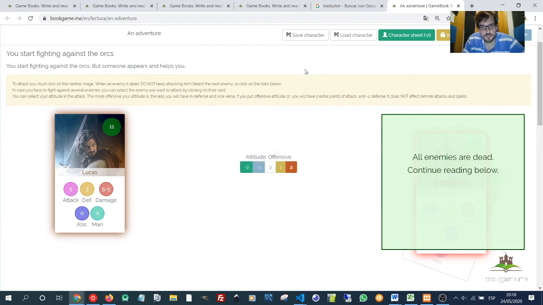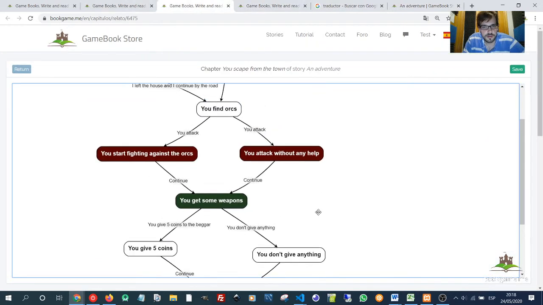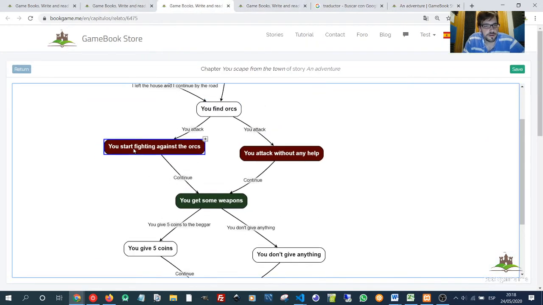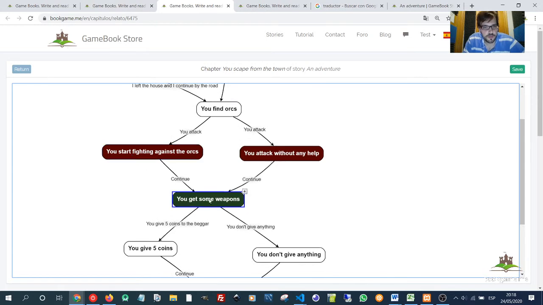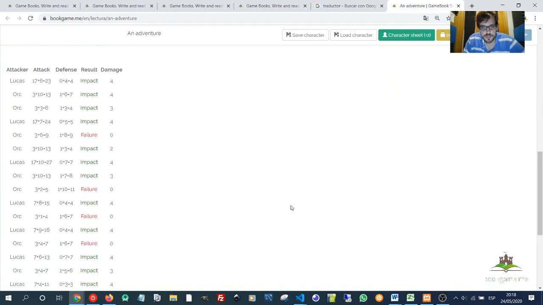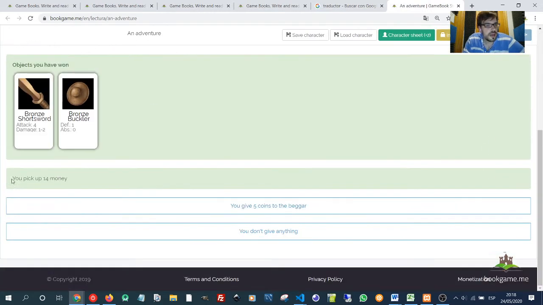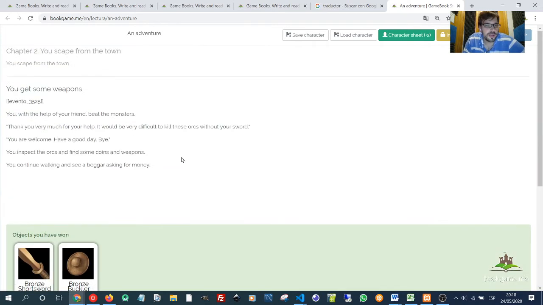Okay, I don't know on what page we are. The page is you start fighting against the orcs. You start fighting. We are here. Okay, perfect. Right now we are going to go here. You get some weapons. Continue. Okay, you get these weapons. You pick up also 40 money. You give 5 coins to the beggar. Okay, right now we are here.